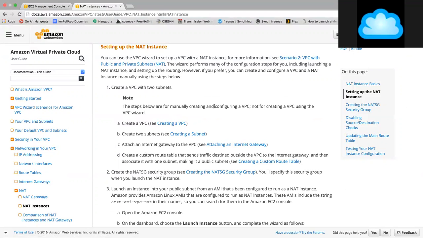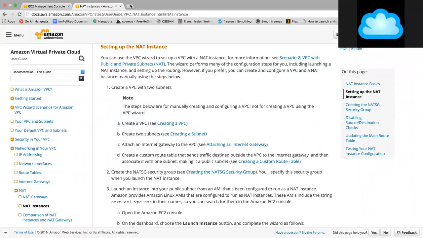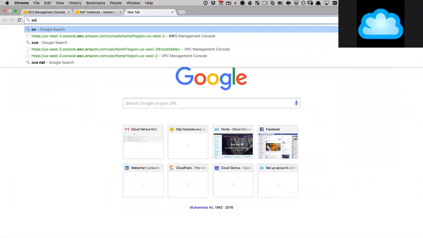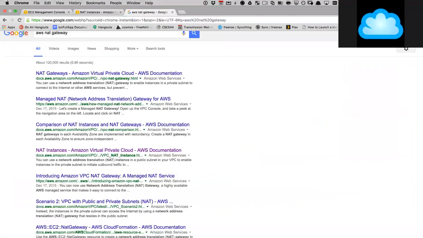But I want to go through the principles that are common to every cloud. Amazon has come up with this idea of a NAT gateway that you will see a reference to somewhere here in Amazon. There is a new idea started this year called AWS NAT gateway. That is what they are trying to sell people.